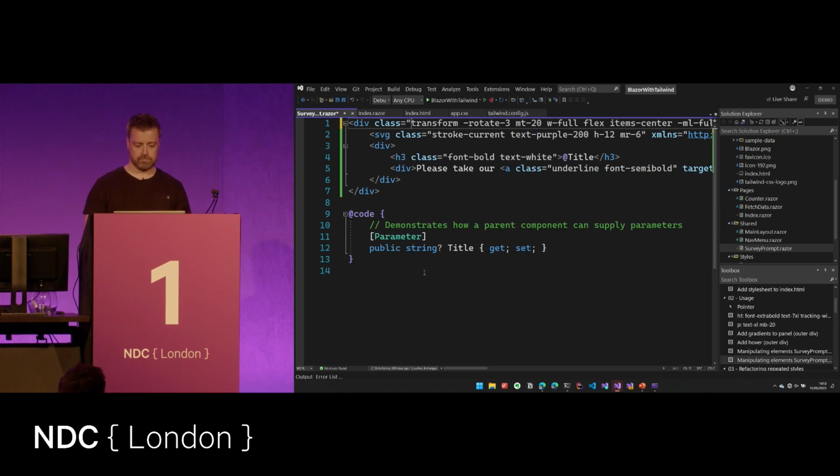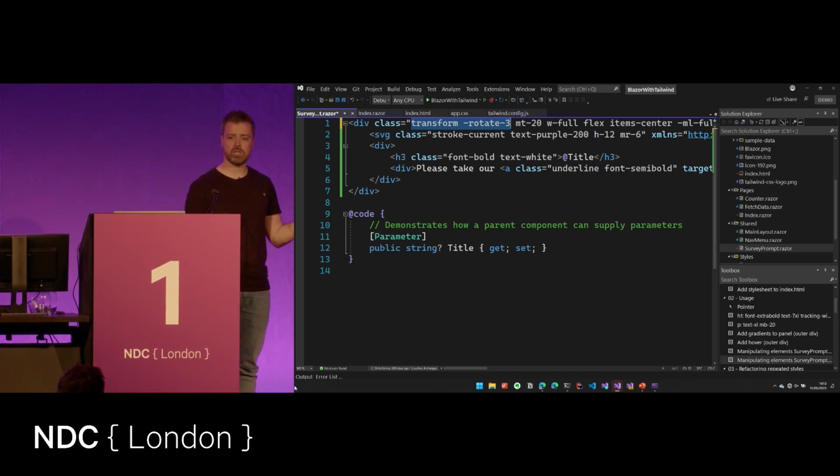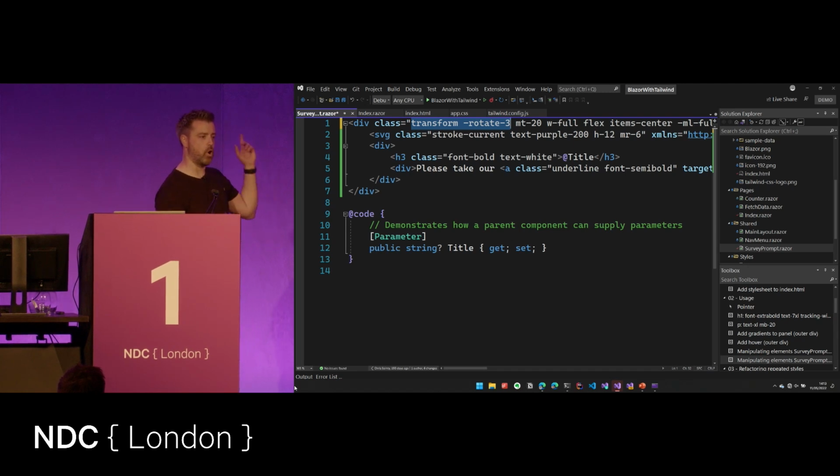Right, there we go. 2 classes later. Transform, rotate. I want to transform this element, and I want to rotate it by 3. Now, by default, rotate is going to move it clockwise, but I want to go counterclockwise, so I've got a minus at the front. All right? So we'll do that.